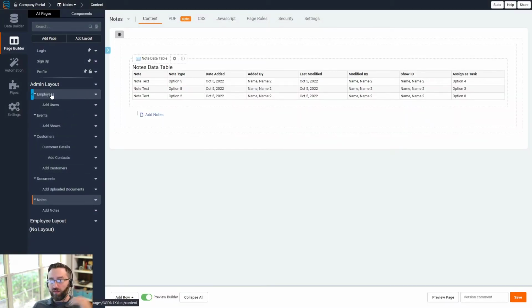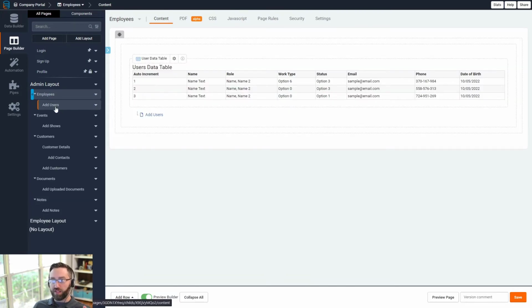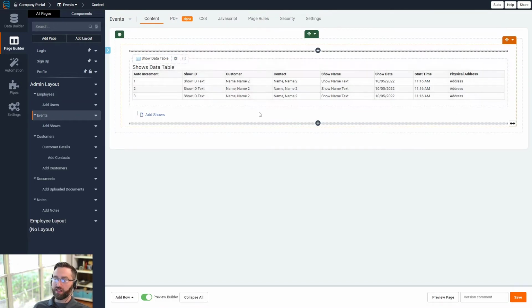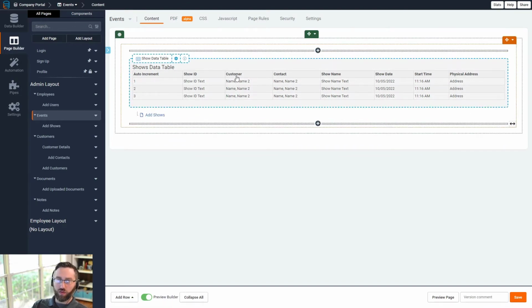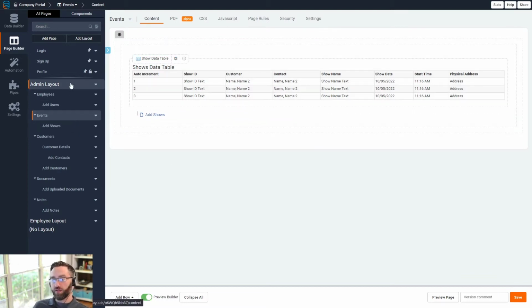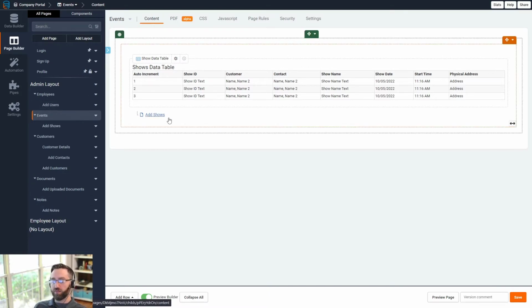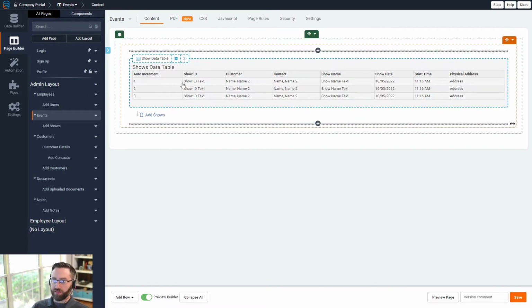All right, going back from the top now, we have employees with the ability to add a new user. So if you have a new employee, then you can add them here. And then events. So this is going to be like our main table that we're going to come back to frequently through the admin layout. Okay, so this is going to make more sense in a minute. I'm a couple steps ahead of myself here.